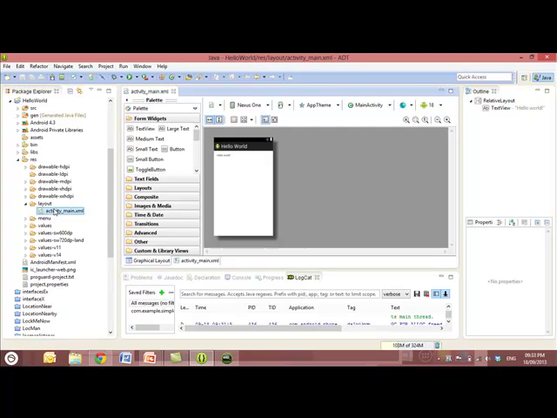All right, the activity main.xml. When you click here, you're going to have another interface. This is your workspace, your working interface, where you design your form. As you can see here, within the designer view, you can select the widget. This is where you design your form.